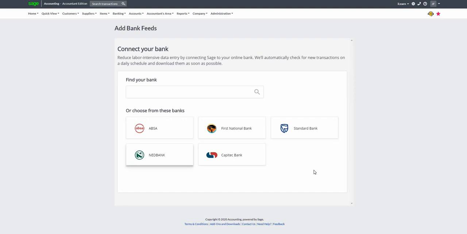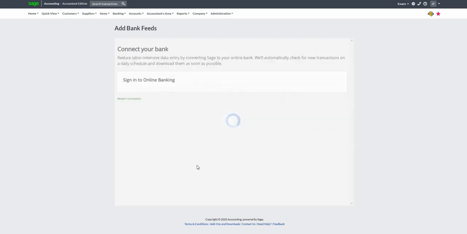If your bank does not display on this first screen, you can search for it by clicking the search field here and simply entering your bank's name there. That will allow you to select that bank and continue similar to how you've been able to select your bank's icon on the first screen.